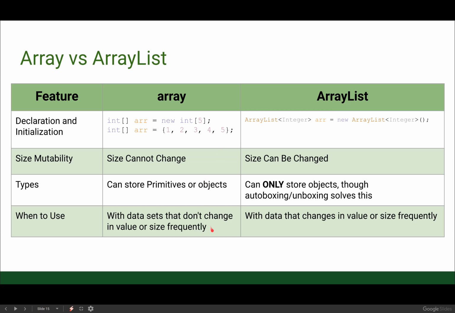So we would want to use an array when we have a data set that is not going to be changing in size or value very frequently. We would want to use an array list when our data is going to be changing in value or size with a high frequency, so that the ability to add or remove elements is useful to us.